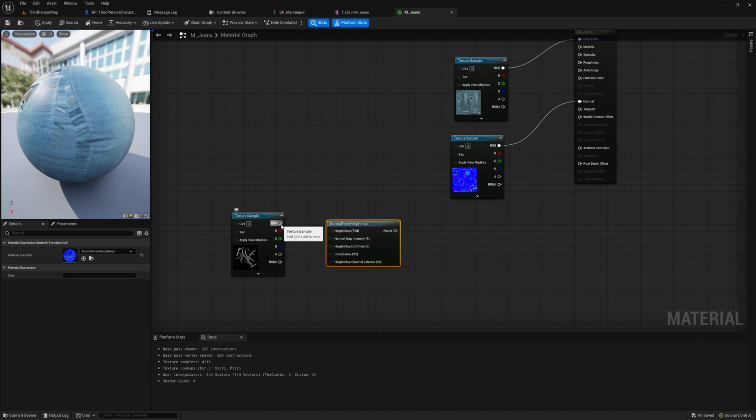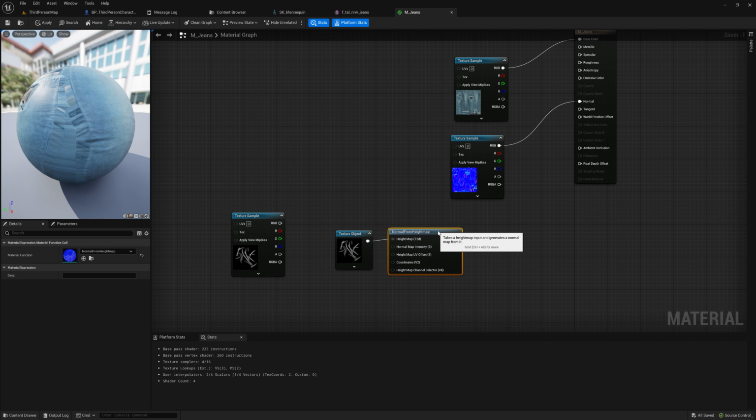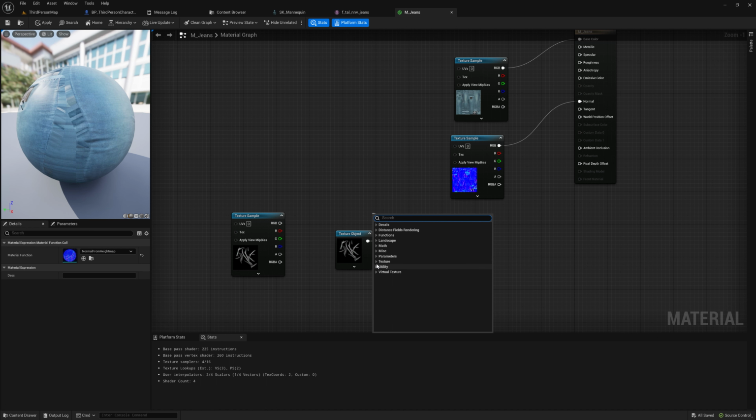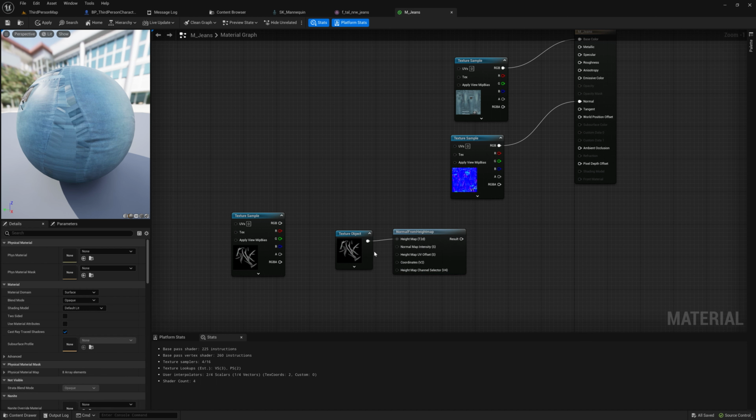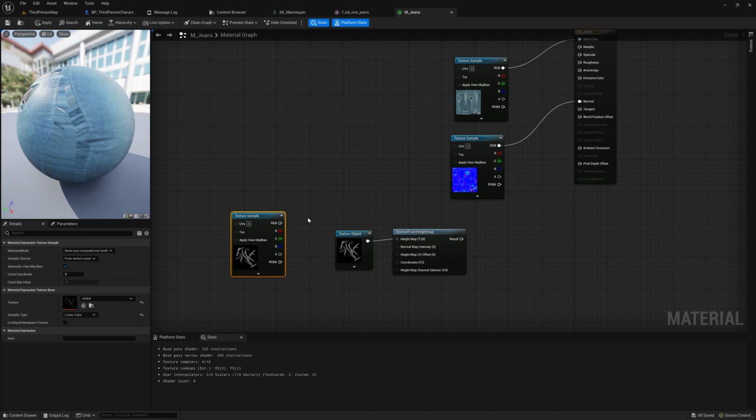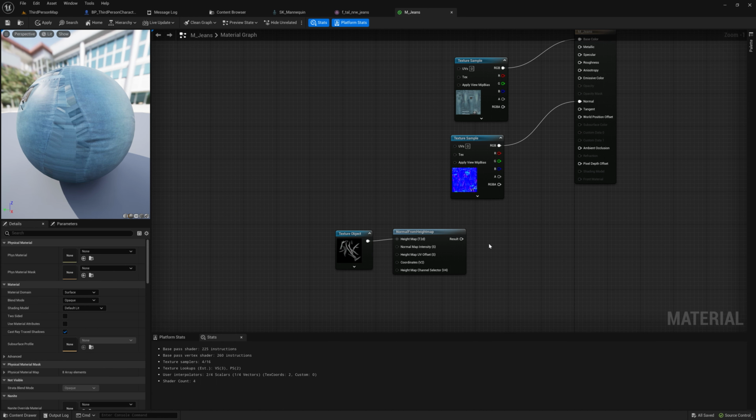And what this will allow us to do is create a texture object, which I just dragged off from height map, and then I went to texture and texture object, and then it just created this here. So we can delete this texture sample, we don't need that.